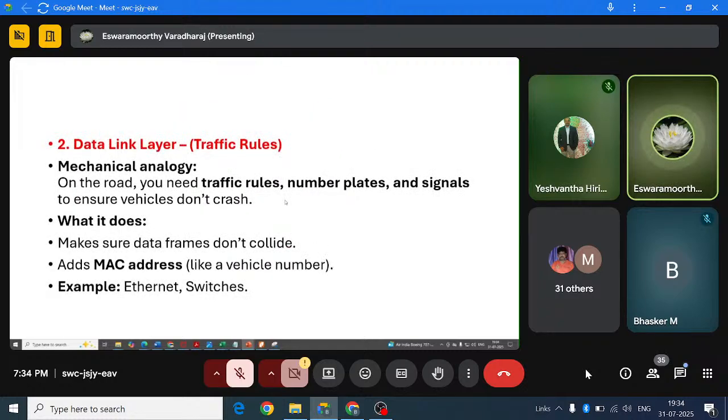Next one is the data link layer. If data is to flow, then what does the data link layer have to do? In a mechanical analogy, we have traffic rules, number plates, and signals. Same thing in the data link layer: it ensures that data frames won't collide, and it adds a MAC address to show where it is generated, like a vehicle number. That is the data link layer.